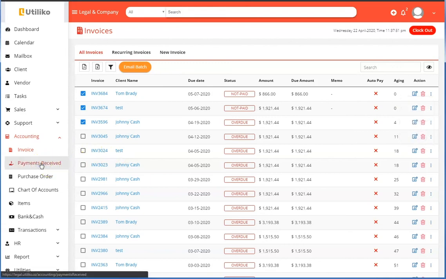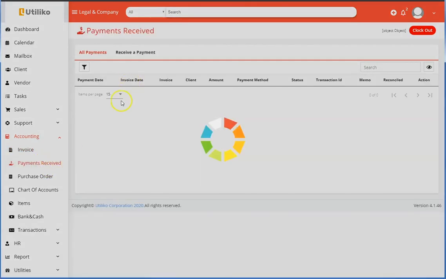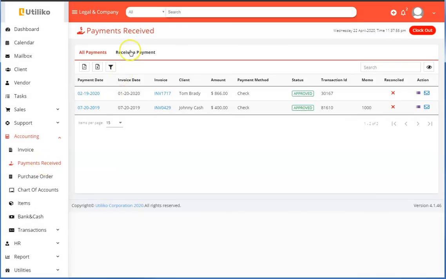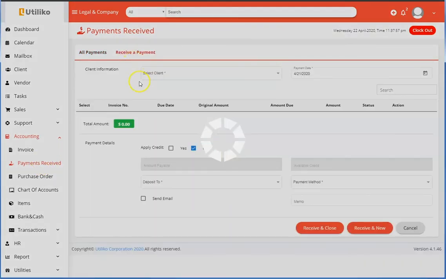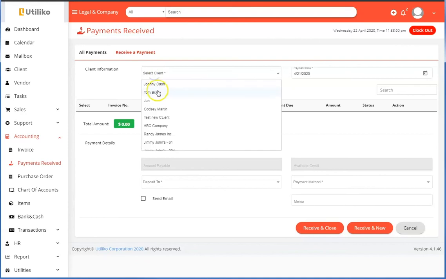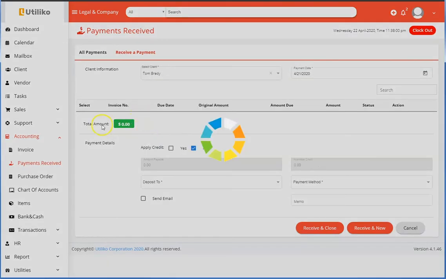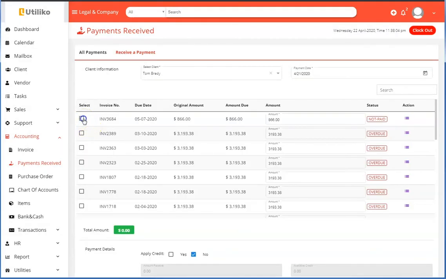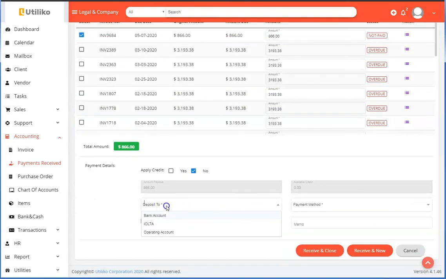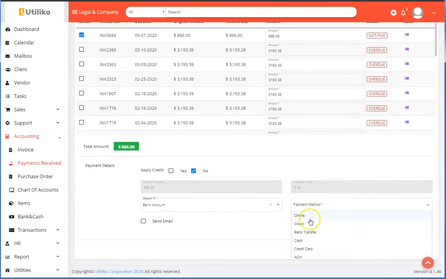You could receive payments within Utiliko. So once you go here to the payment received section, receive the payment, you can go ahead and select the client, select any invoices that they have outstanding, and just go ahead and accept payment, deposit it to your account directly, whether through credit card, ACH, or checks.